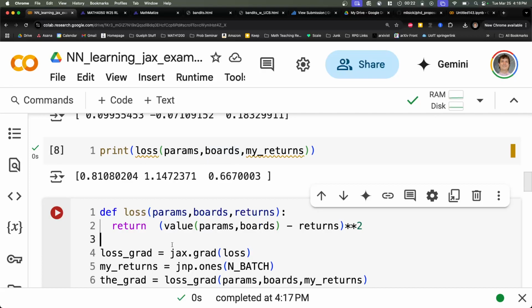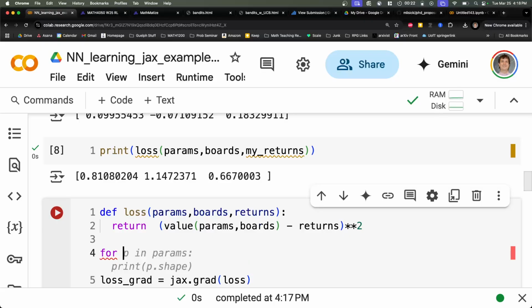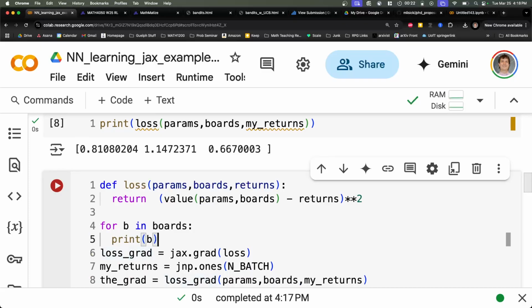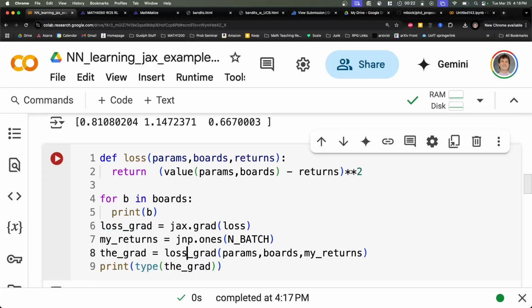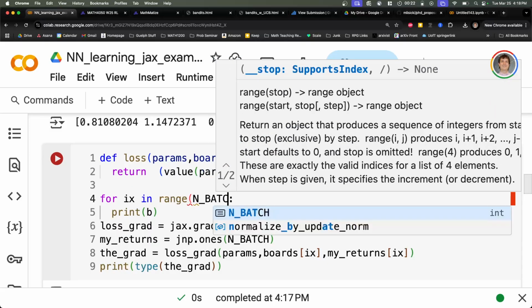You could do some kind of like for loop. Again, once you do the for loop version, then you can speed it up by vectorization. But the for loop version would look something like this. For B in boards, get the board, and then do the grad of boards of, okay, let's do it like this. Let's call this index, and my returns of index, and we'll make the index go in the range of the number of boards, which I guess is n batch. We know what that is, so let's call that n batch. So that would be one solution over here.